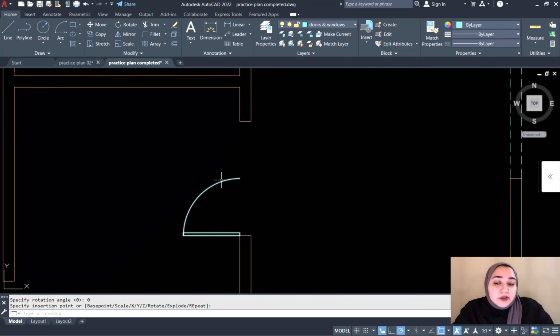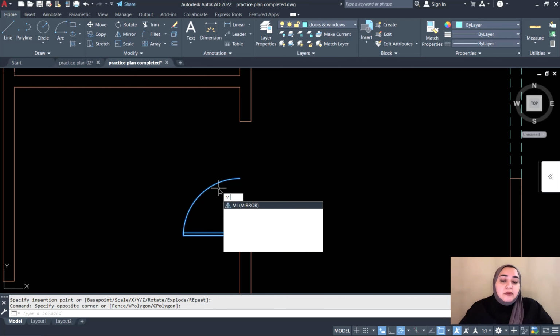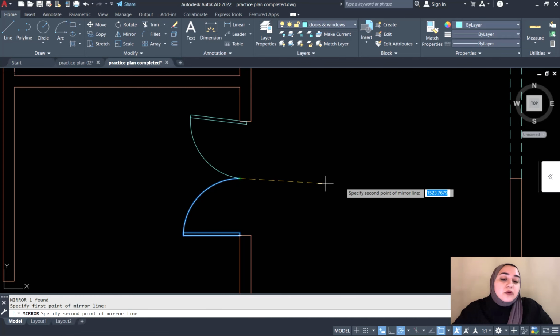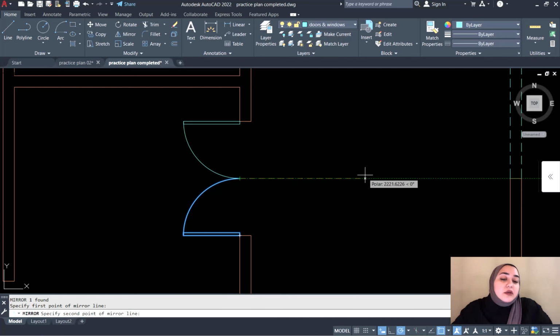Now for the other part of the door, I don't need to create another door. I can just select this one, MI, enter for mirror, select the first point of the mirror line, and then I will draw this as my second mirror line, and then select no, so I don't erase my source object. So no, and it will keep the copy.